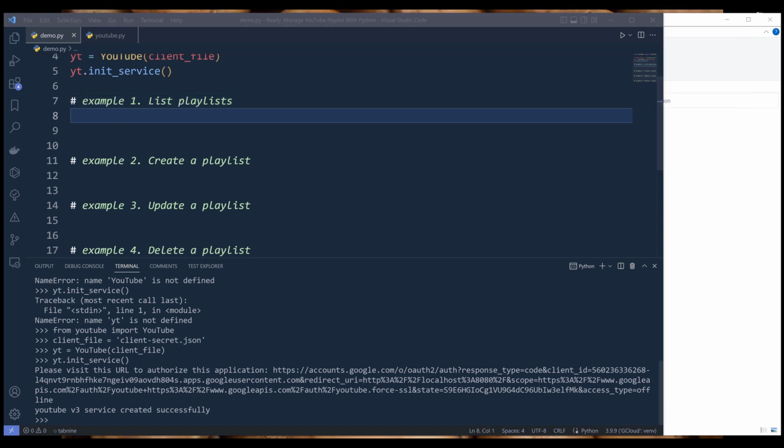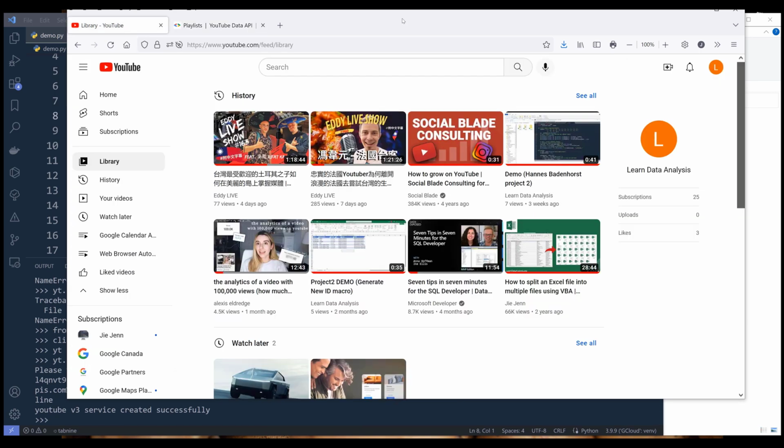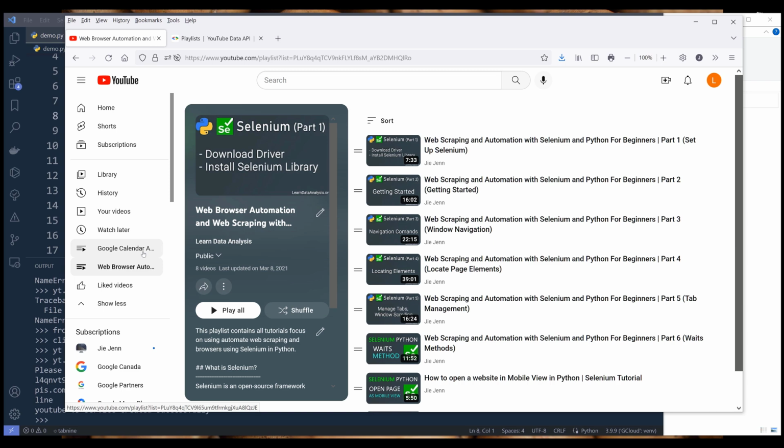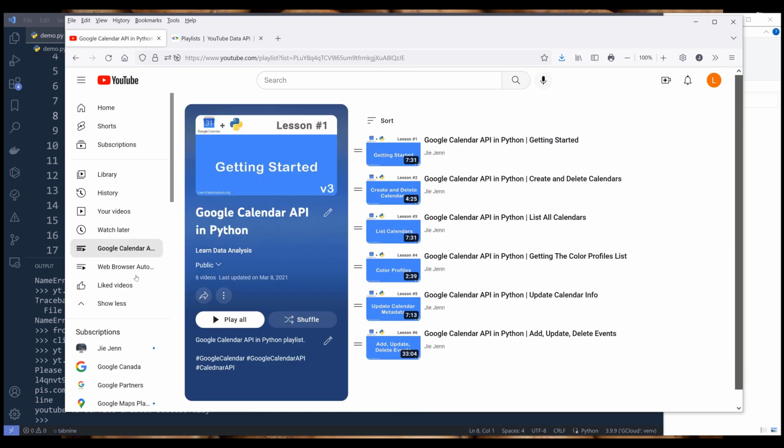Now, let me navigate to my YouTube account. Now, under my account, I have two playlists. You can tell how many playlists you have from the left side panel. And I have two playlists currently.